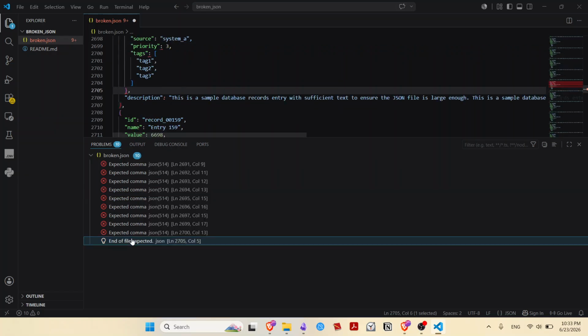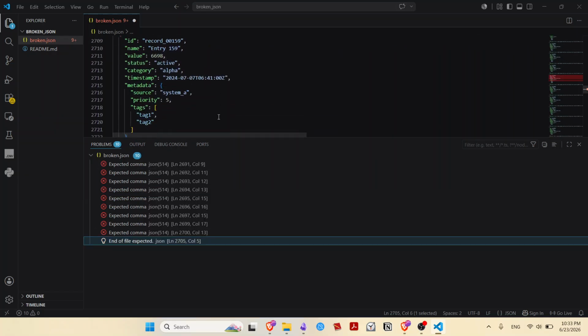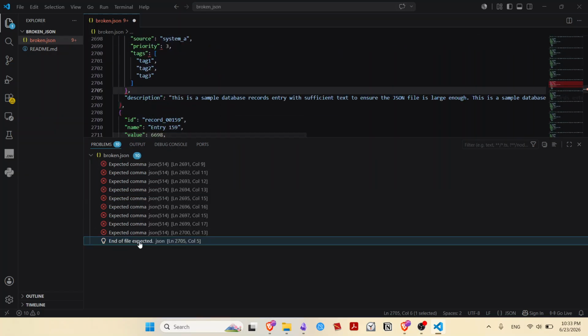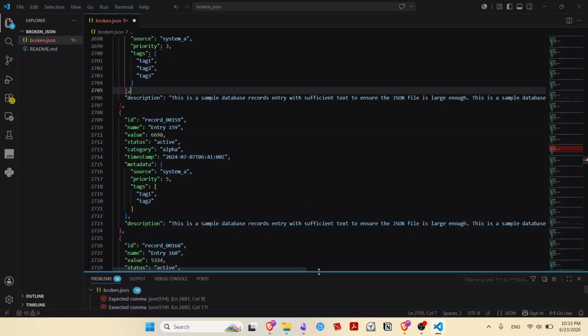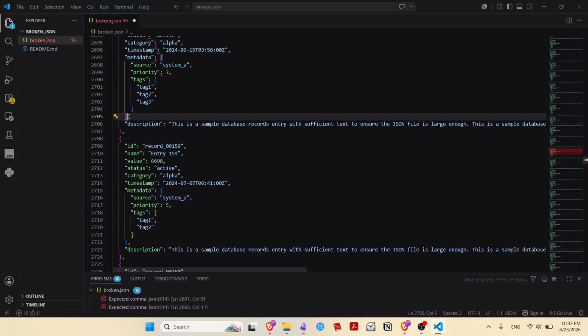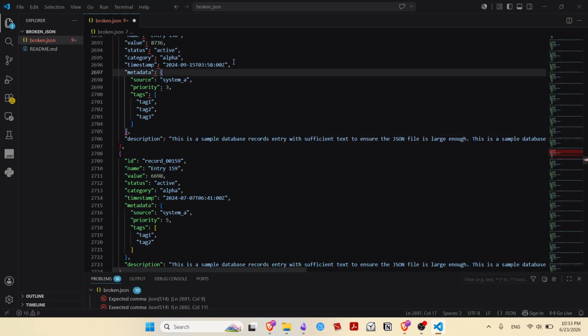Now here it's saying, end of file expected, 2705. So something is wrong with the structure of this JSON. Maybe somebody put some bracket in the wrong place. So let's look at it.